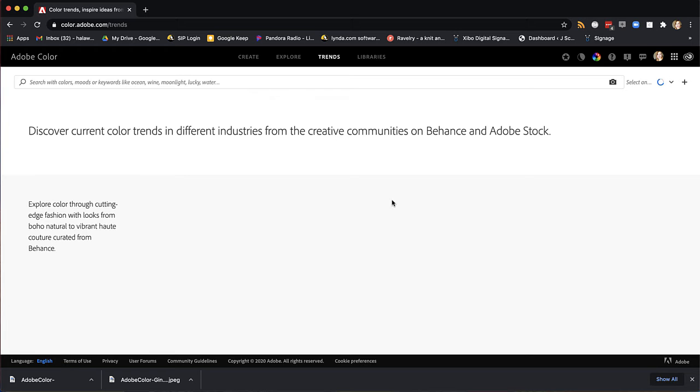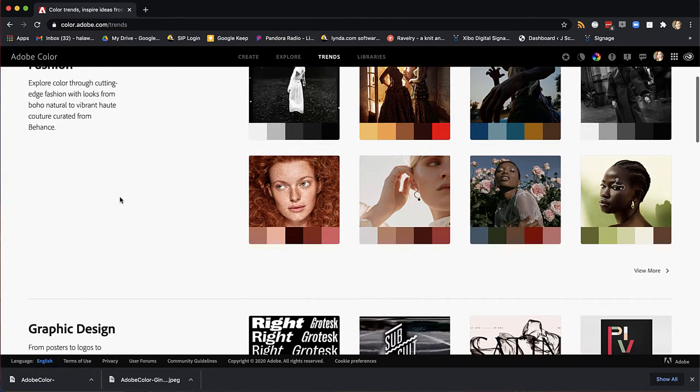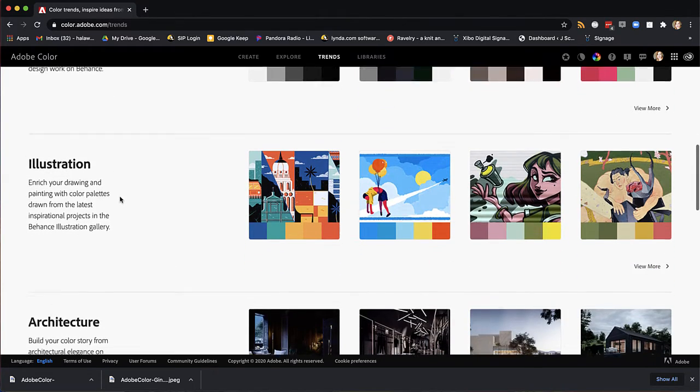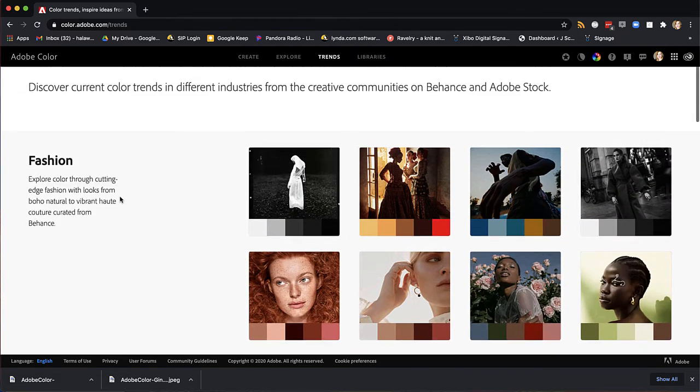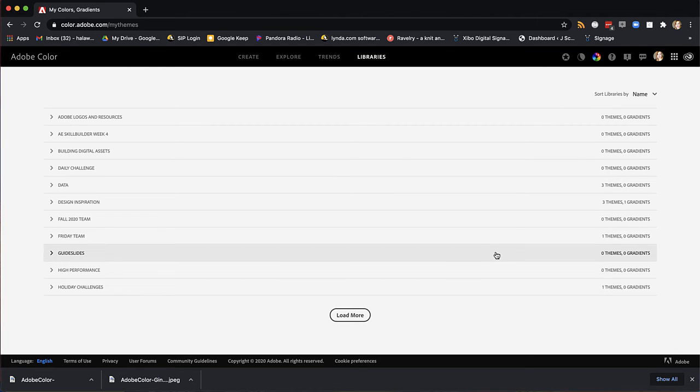Trends show me kind of what colors are trending, some different industries, so I can look through what's going on in fashion and graphic design, illustration. So that's kind of fun to explore it, kind of color living out in the wild. And finally, you can go over to libraries, and it's going to show all of the libraries that you have. So you can see there's all of the libraries that I have, including our winter challenge.